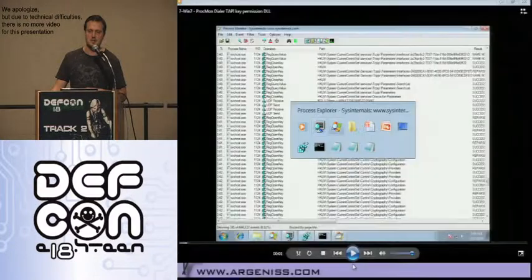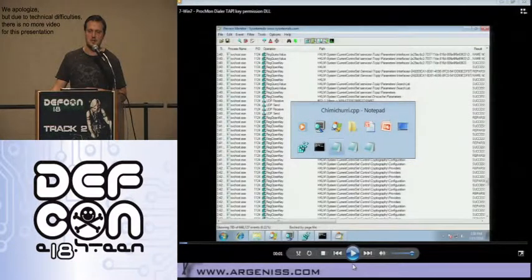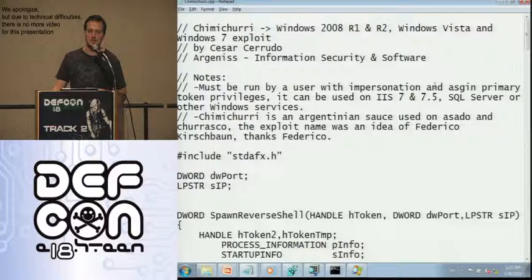Let's see some code. Well, this project is called Chimichurri, which is an Argentinian sauce used for churrasco. It was an idea of Federico Kirchmann, San Federico, for the nice name.